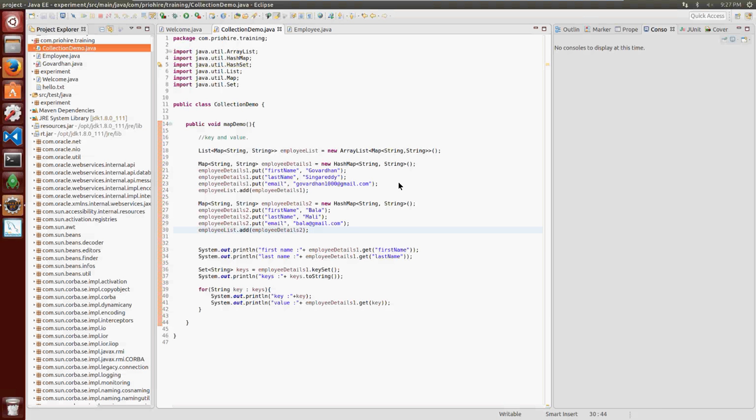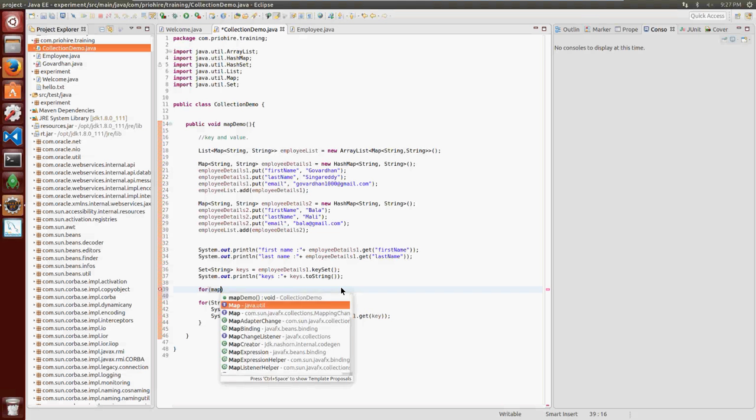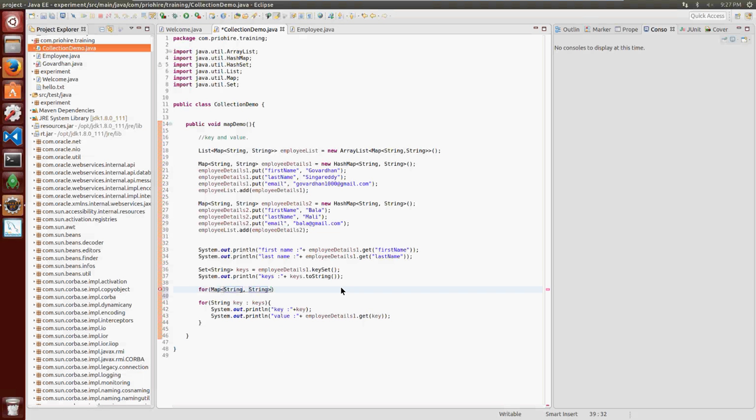Now I have an ArrayList. Each element in the ArrayList is a map, and that's why I created two different maps and added them to the ArrayList. Once you have this, in the previous example of the for loop, I'm adding a first for loop, which is Map of String, String. I am trying to loop through the employee list. That's what I am looping through. I'm looping through an ArrayList, and inside the loop I am adding another for loop.